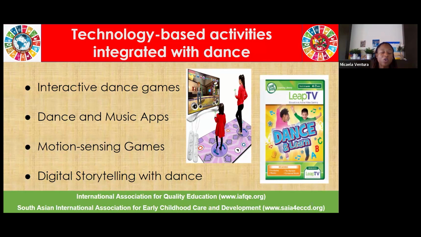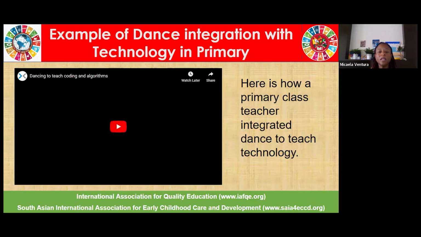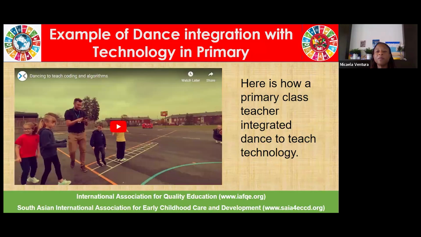They can use apps or software that allows them to record or even take pictures of the different scenes of the story. Now here is a primary class teacher integrating dance to teach technology. Let's listen.